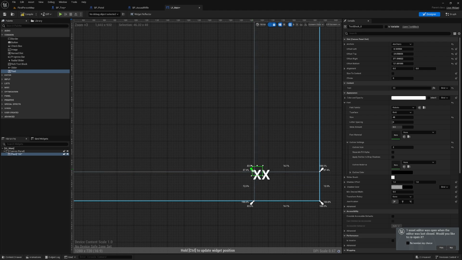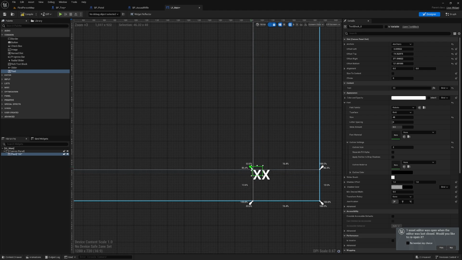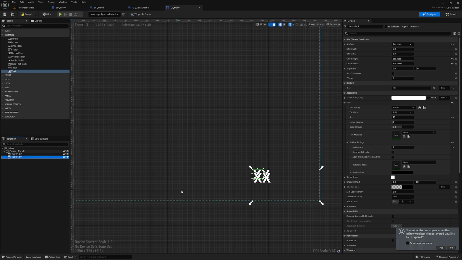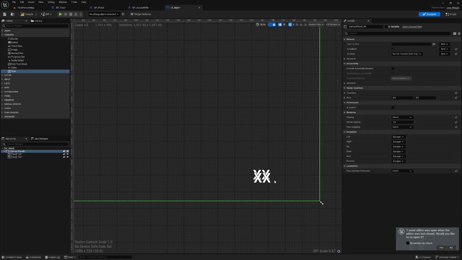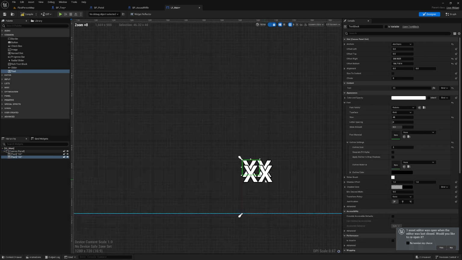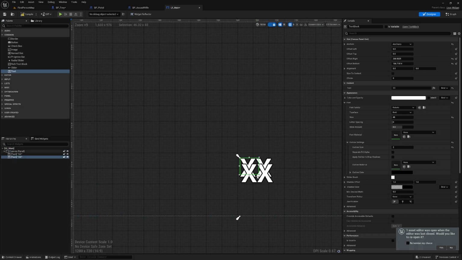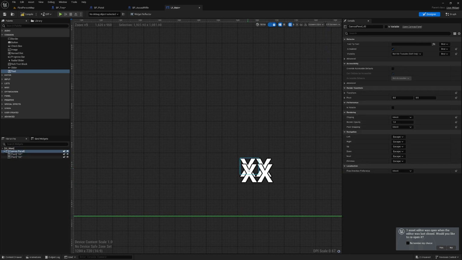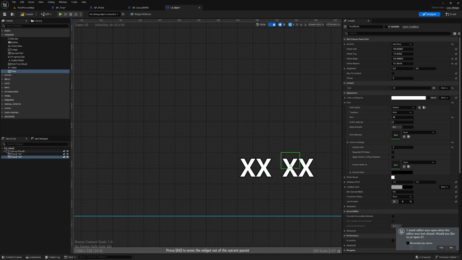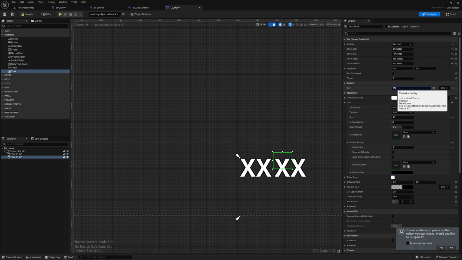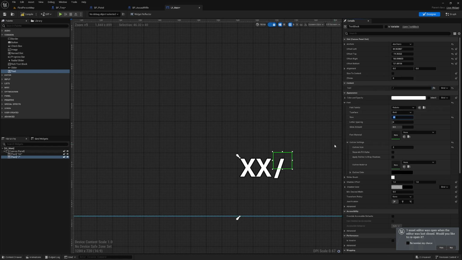I'm going to drag this up to here to anchor it to the bottom right, and then I'm going to duplicate it, and I'm going to, whoops, which one is it? This one. I'm going to change this to a slash and make the size 60 and just position this just about there.